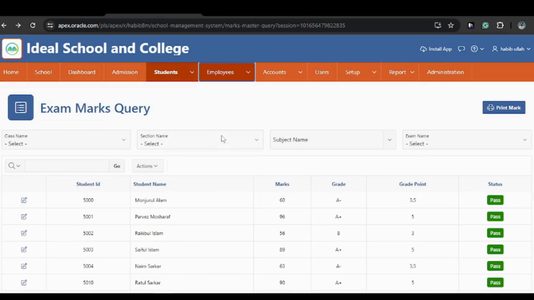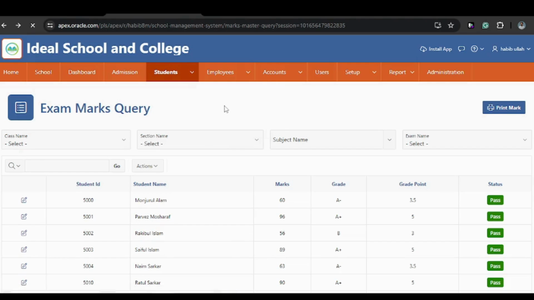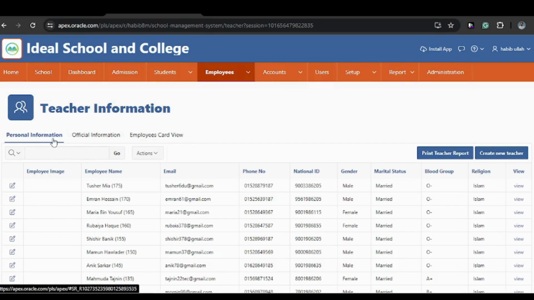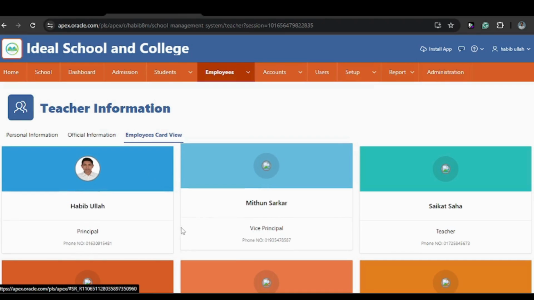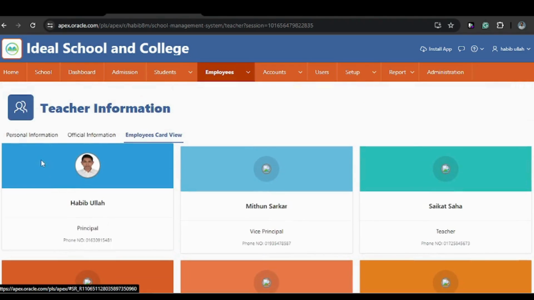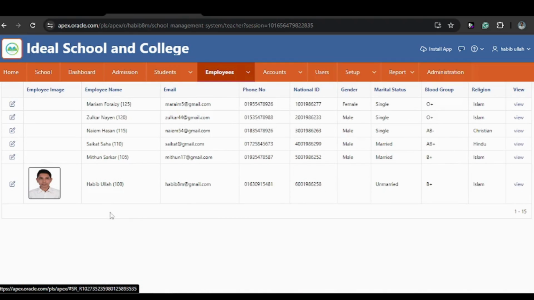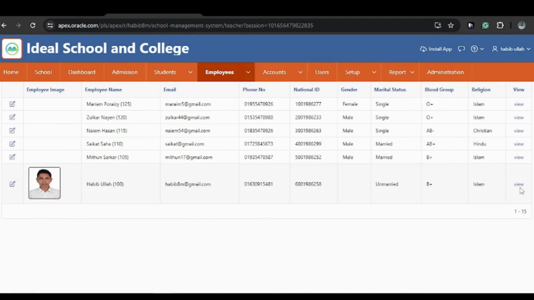Now I'm going to show you employees information. There are two menus, teachers information and staff information. Going to the teacher information, there are three tabs for personal information, official information, and the card view. Basic information can be easily viewed from here. Okay, you can update any information from here.